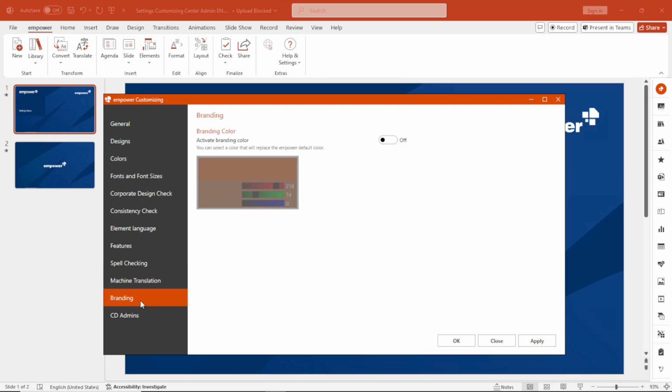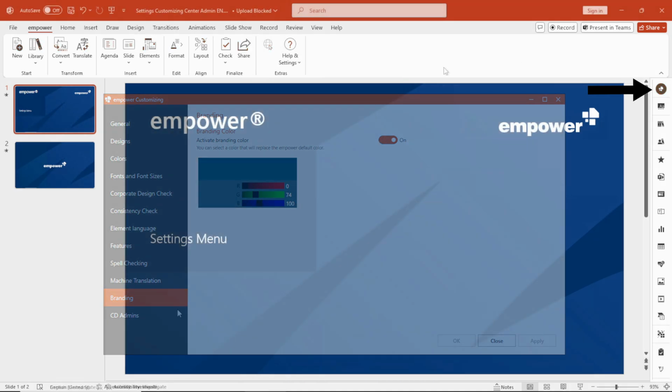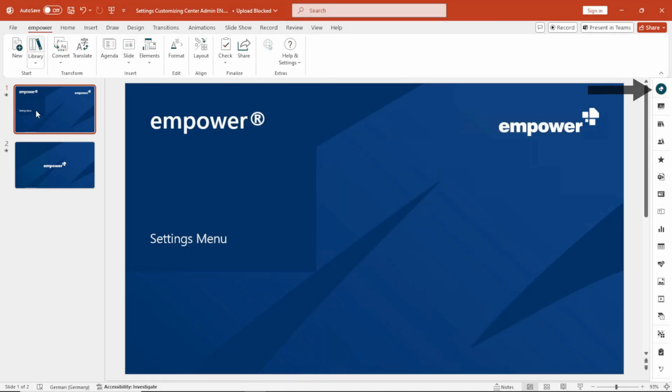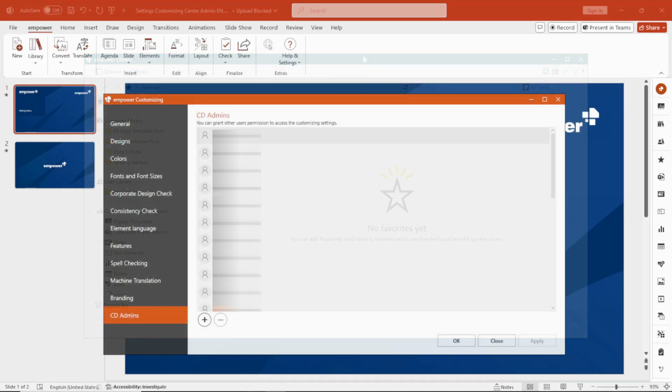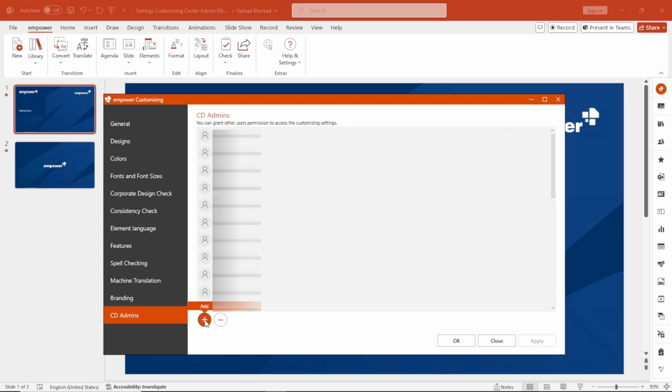In the tab Branding, Empower's design can be adapted to the corporate design by entering an RGB value to replace Empower's default color. So if I change the color here, then the color of the buttons change, as you can see here.